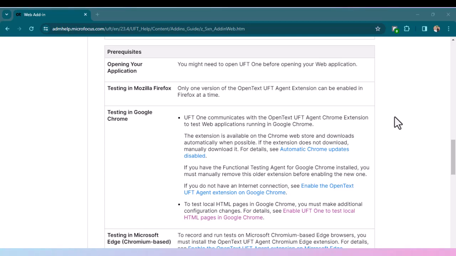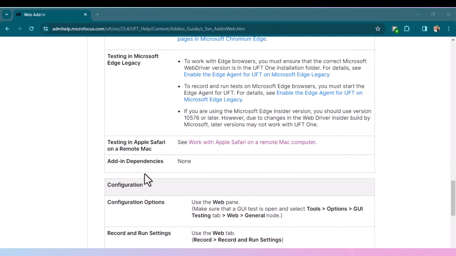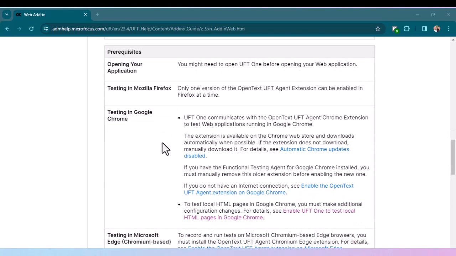One of the things you have to have if you're going to do web script development, where you're going to record web applications and then test them, is an extension added to your browser. If your browser is Firefox or Chrome or Edge, or there are several others here, the Legacy Edge, which is Internet Explorer, and Safari, any of those browsers, there is an available extension, and it's called an OpenText UFT Agent extension.